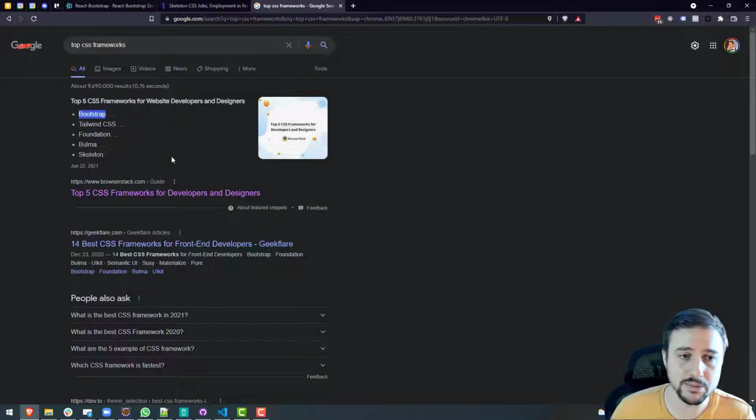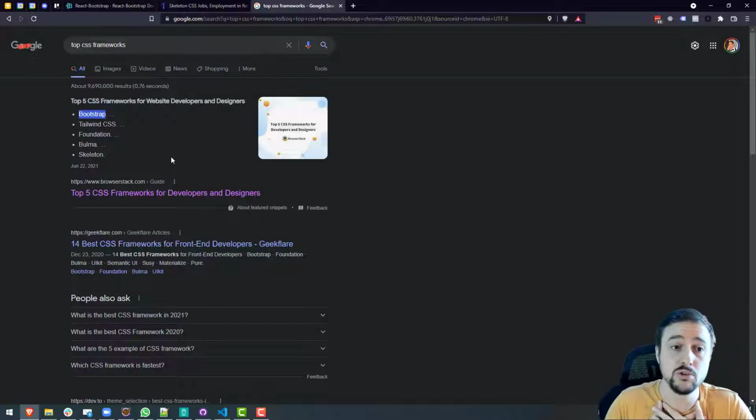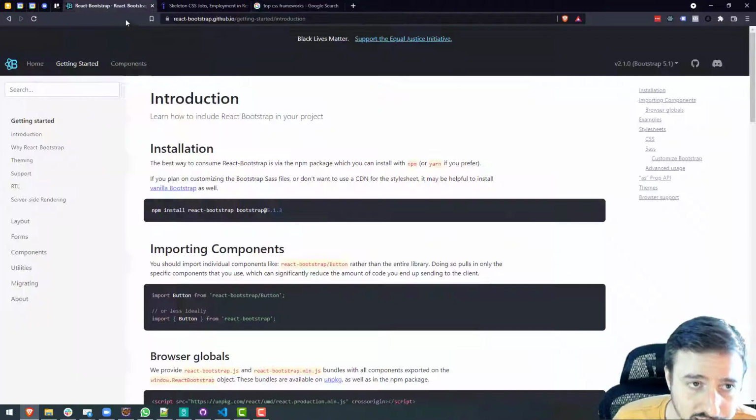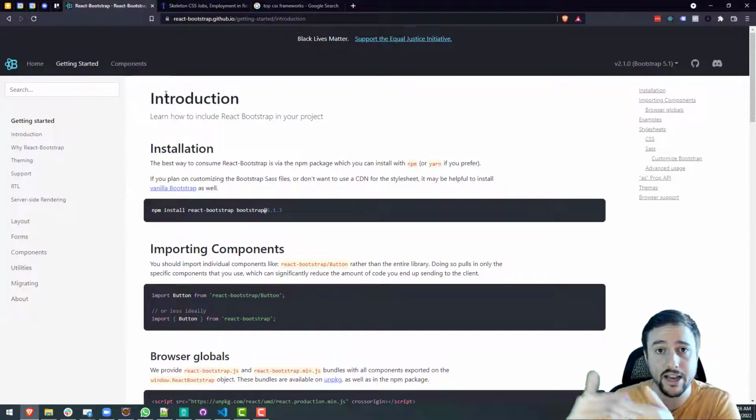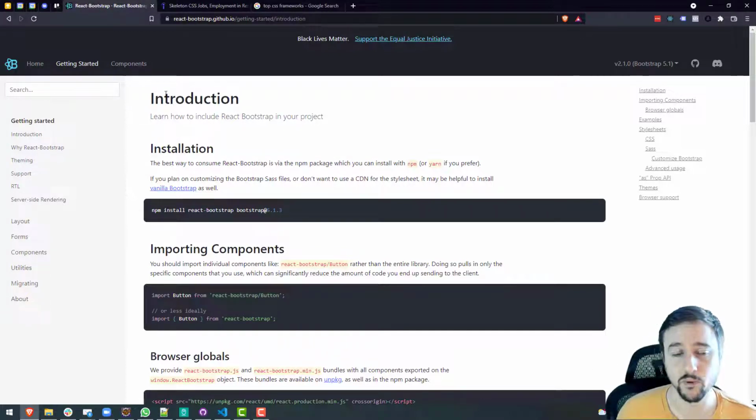And because Bootstrap is at the top of the list and I have knowledge with Bootstrap and Bootstrap works with React, that is the one that we are going to choose today, which is why, if you notice my browser tabs, I already have React Bootstrap opened up. So that's my reasoning behind why I'm selecting Bootstrap, okay?